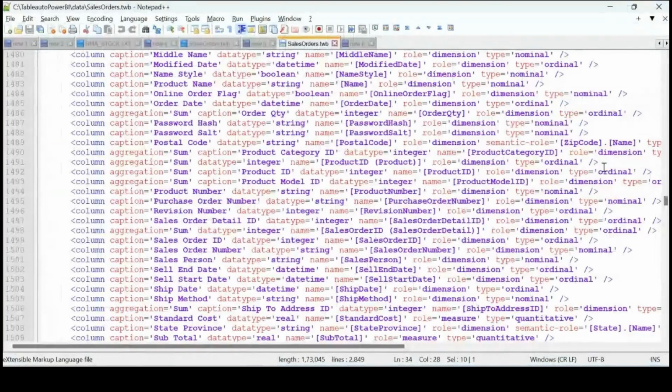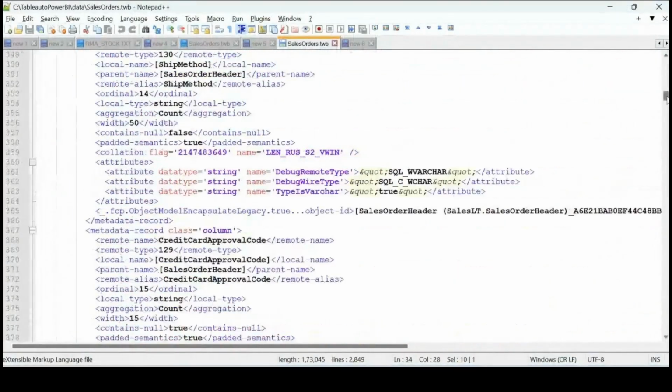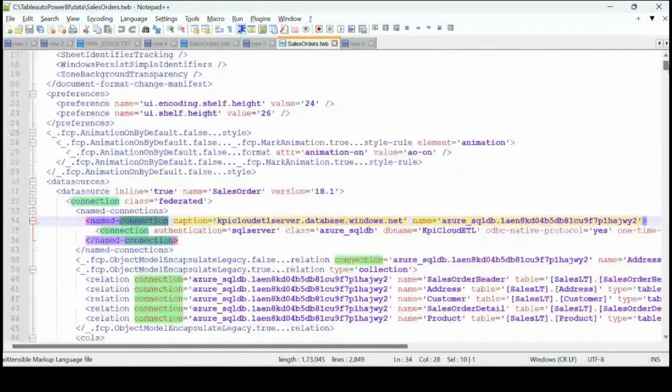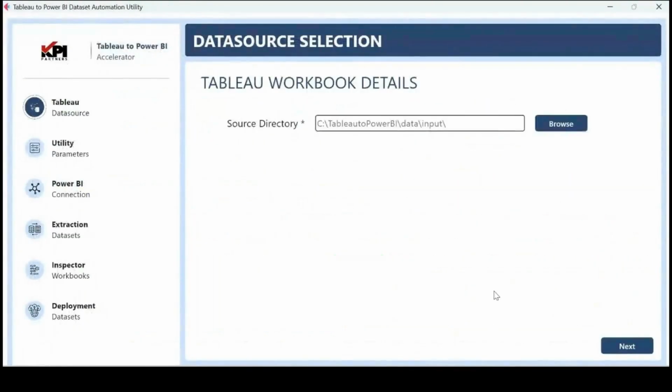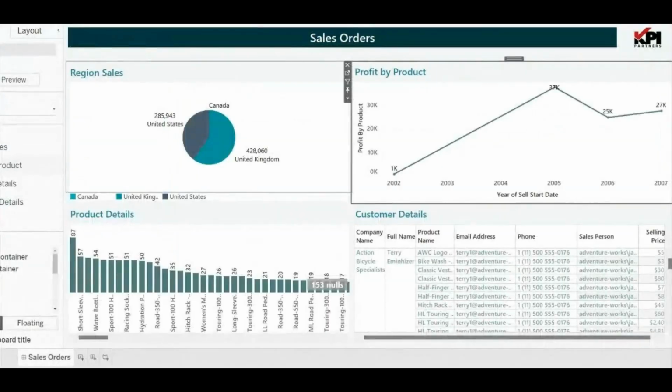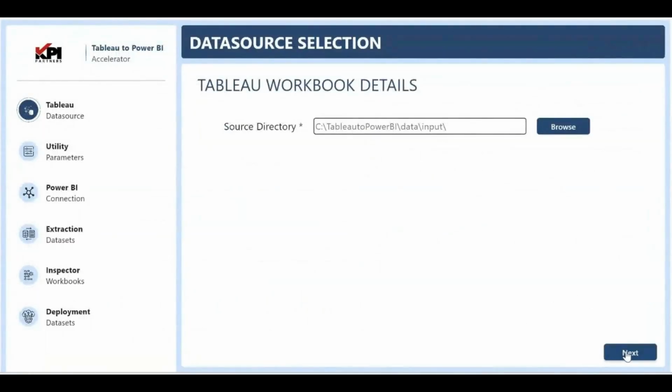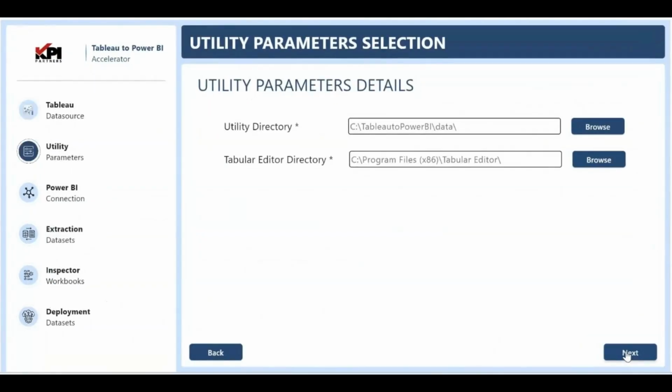Upon opening the sales order workbook, we observe its intricate components, the data source connections, tables, relationships, and the workbook-related files. Our attention is drawn to the dashboard we've selected for conversion into a Power BI equivalent report. Let's navigate to the next step, where we input essential parameters.